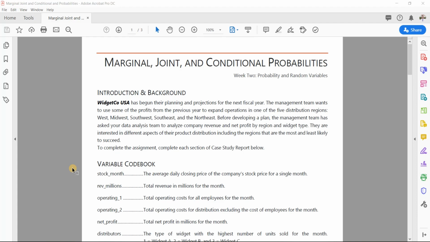This week we're looking at randomness and probability. This week's assignment is about Widget Co. USA, and you have been asked to look at some of their planning and projections for the next fiscal year as they're getting ready to expand some of their operations. As I mentioned in my post last week, this is a fairly shorter assignment than week 1, so this recording will be fairly short, actually.